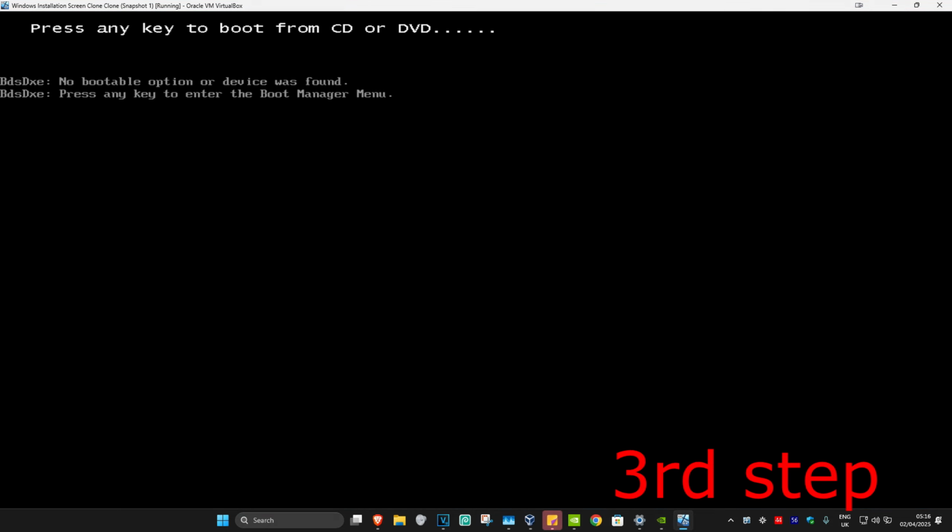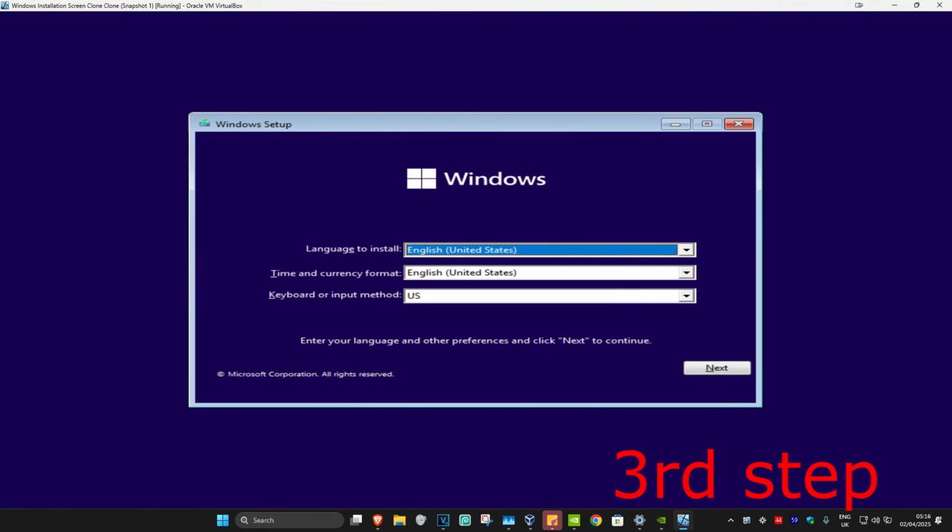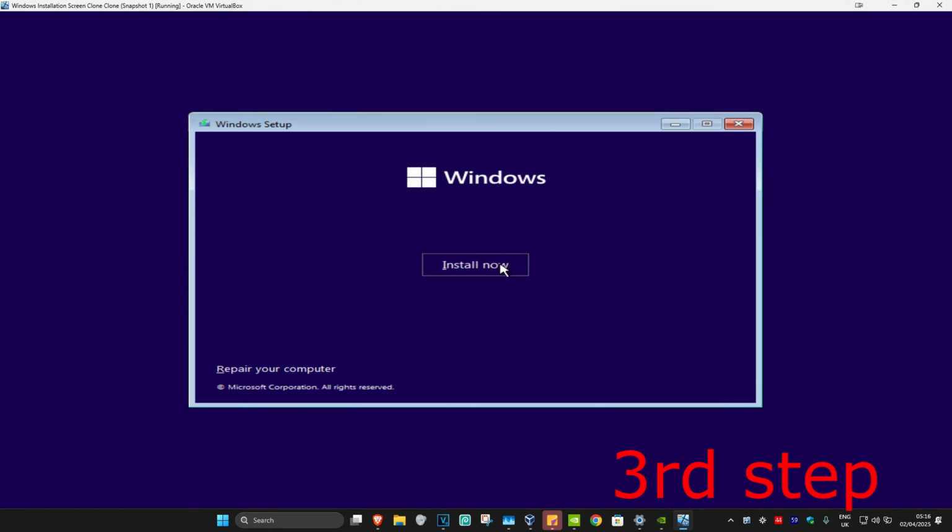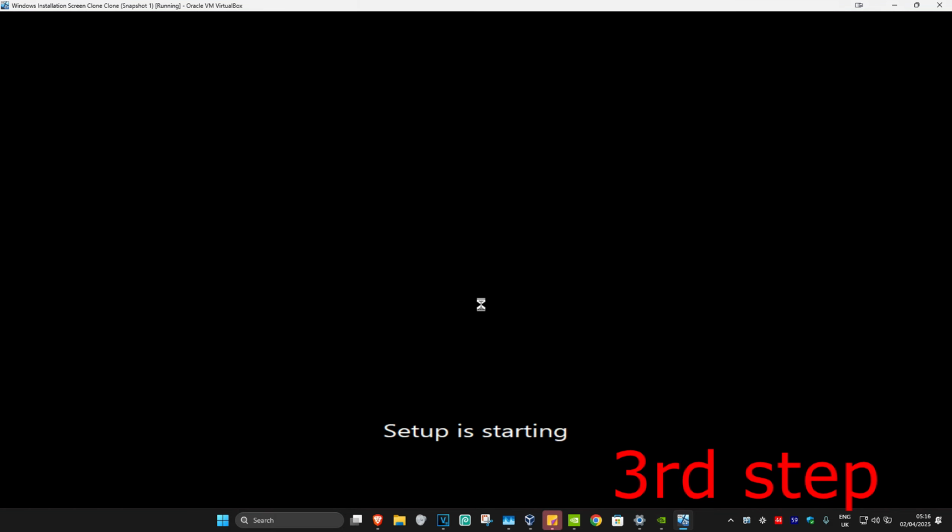And then once you're on this, you're going to press any key to boot from CD or DVD. And then once you're back on this, you're going to click on next. And then install now. You can now follow through the steps and then the problem should be fixed.